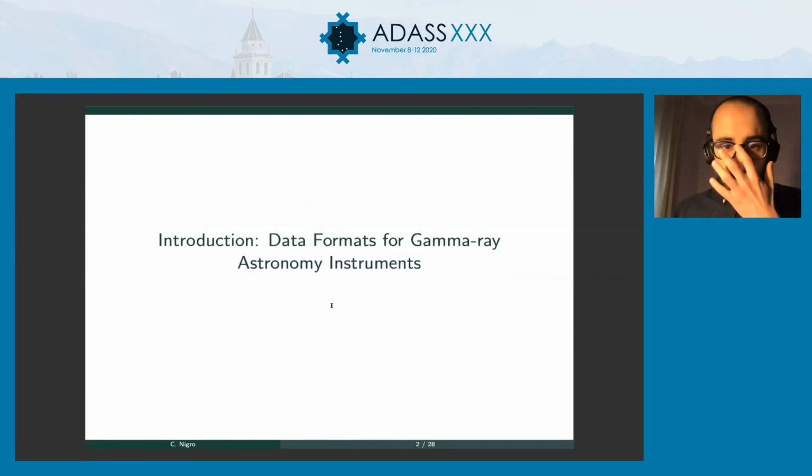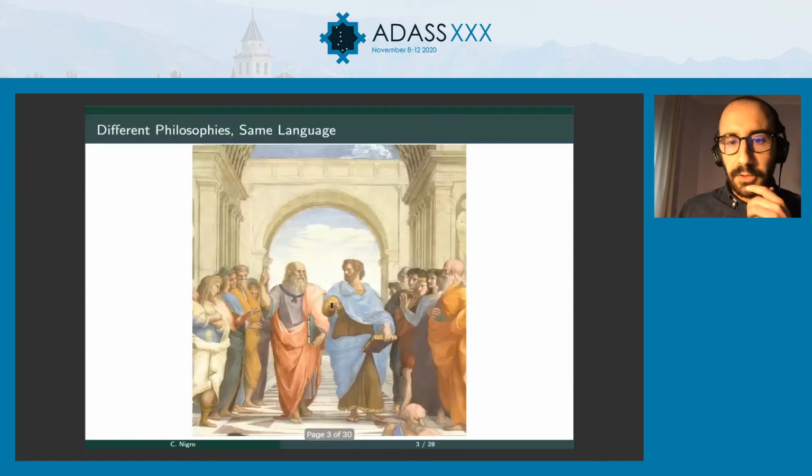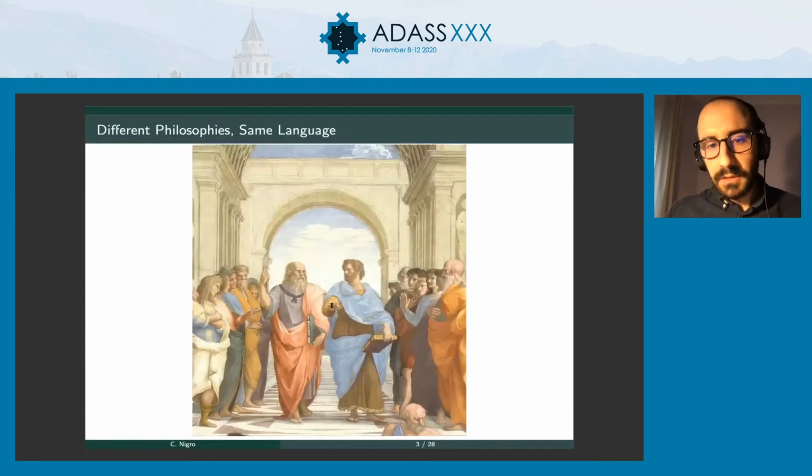Okay, so as I said, I will start introducing the format itself, this data format for gamma ray astronomy instruments. I always like to start this topic with this fresco. It's a painting by Raphael called the School of Athens, and it represents Plato and Aristotle having a discussion about the nature of things. And I'd like to imagine they're having a discussion about gamma ray astronomy.